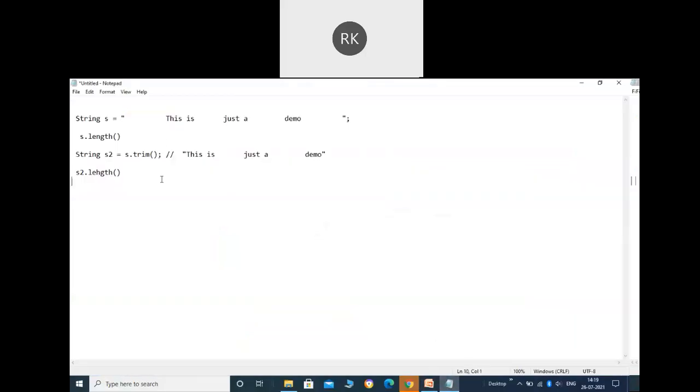So here, let's suppose we are saying s.toUpperCase. What will be the answer in that case? The answer will be this is just a demo, with everything converted into uppercase. In the same way, you can also say s.toLowerCase, and in that case, this is what you are going to get. Everything will be converted into lowercase.